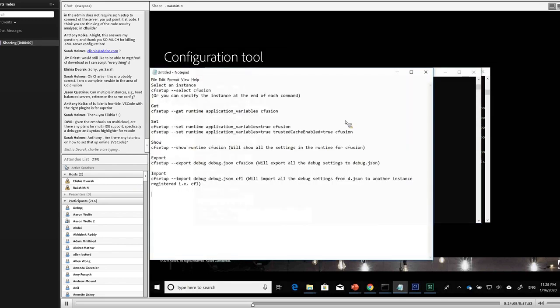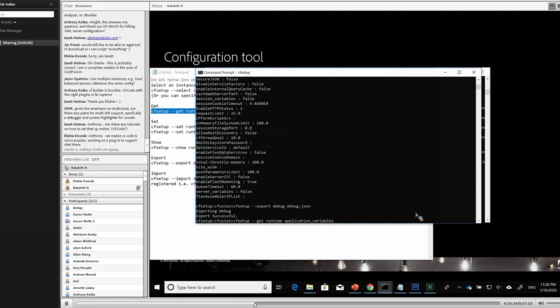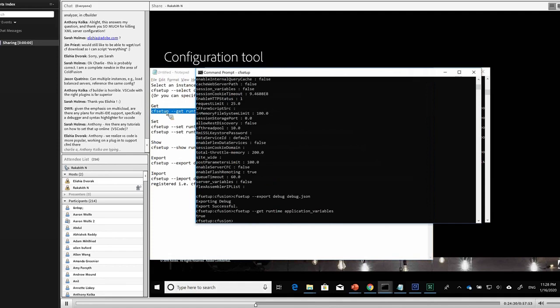To get the value of a particular instance or a particular runtime setting, I just need to say CF Setup, get me this runtime, get me this setting, application variables from the runtime, and it'll give me true. So it's displaying the value of a particular runtime setting. I can also go ahead and set the value as well. So let me just show you that.